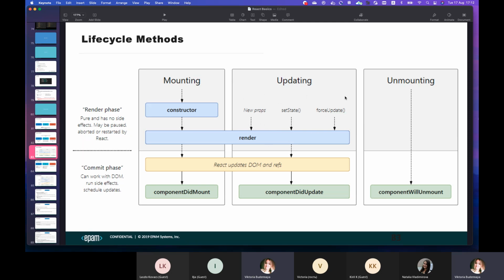Change of these three things or firing of these three things will force render to be called, and then some changes will happen in the DOM, and componentDidUpdate method will be called. So again, here we can do some manipulations with the DOM, run side effects and stuff like that. And if we want to remove our component from the DOM, everything that will happen in this stage of the lifecycle is componentWillUnmount.